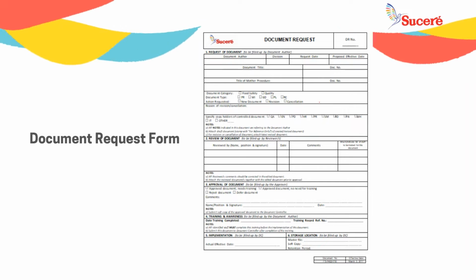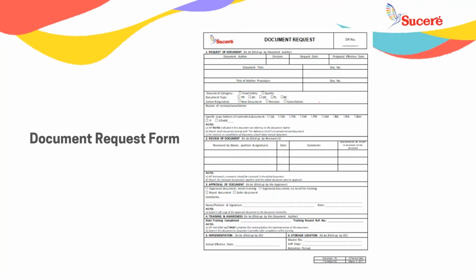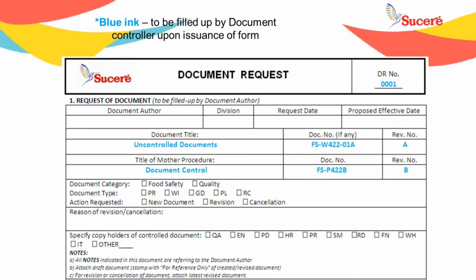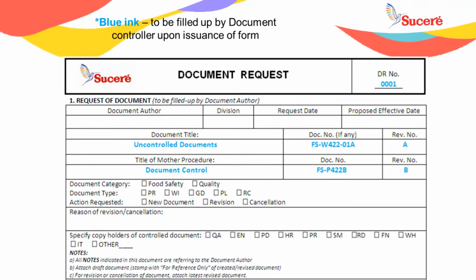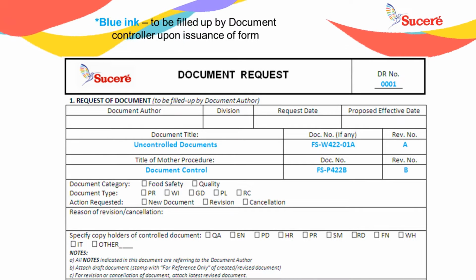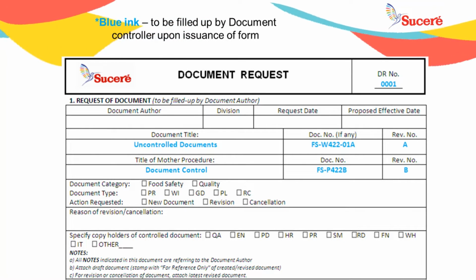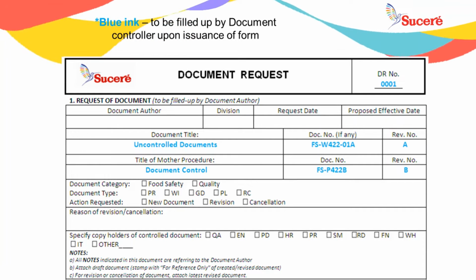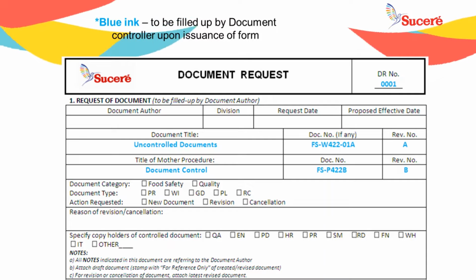So this is how the document request form looks like. The ones in blue ink are to be filled up by the document controller upon issuance of the form, which are the document title, document number, title of mother procedure, document number of the mother procedure, and the DR number.